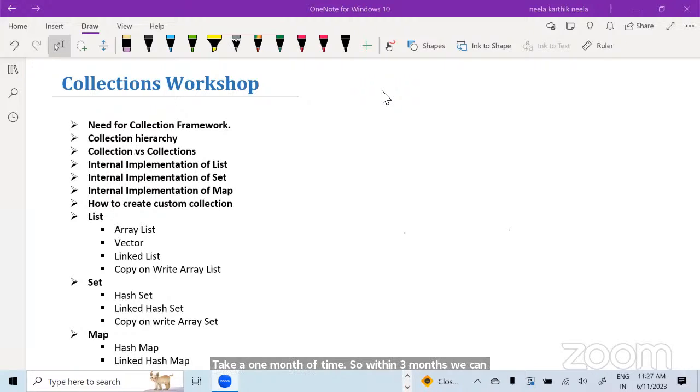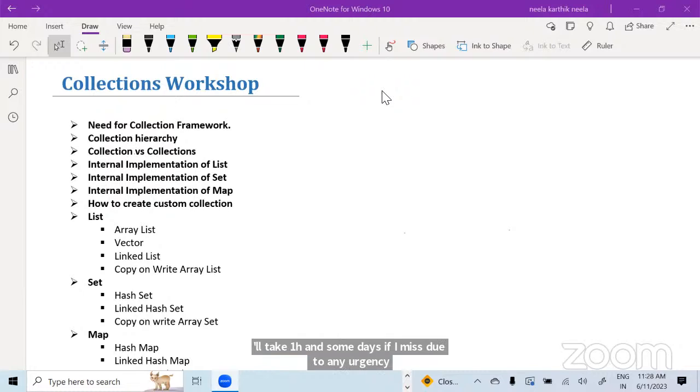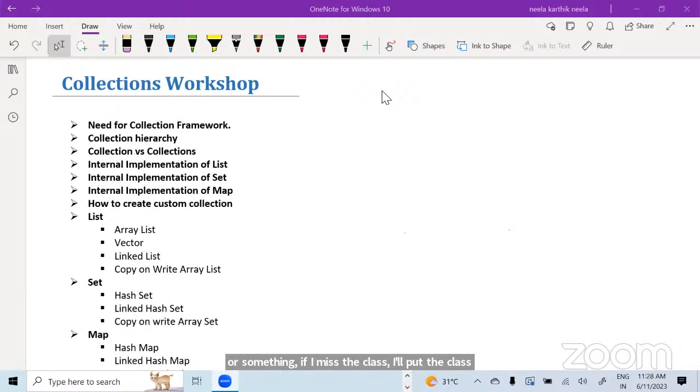And sir, the time limit will be the same? Yes. Like, 1.5 or 2 hours class? 1 hour. Generally, I'll take 1 hour. And some days, if I miss the class due to any urgency, I'll put the class on Saturday, but that will be informed to you guys ahead of time.